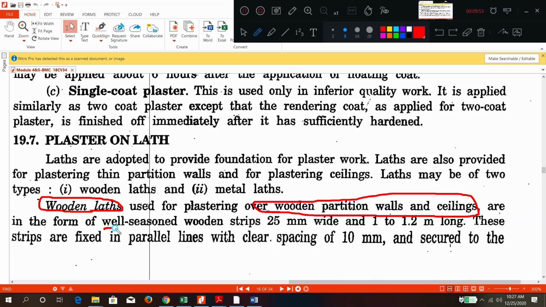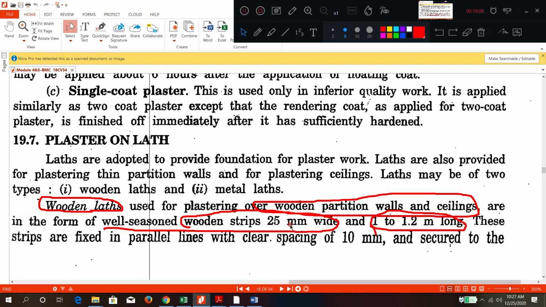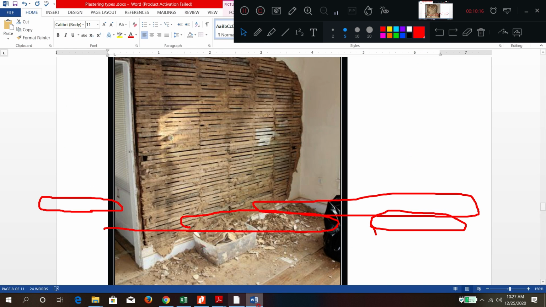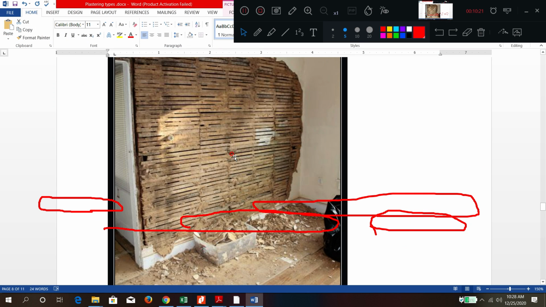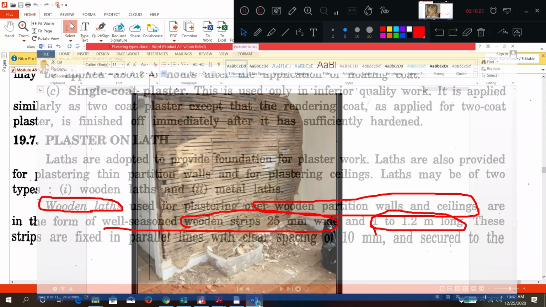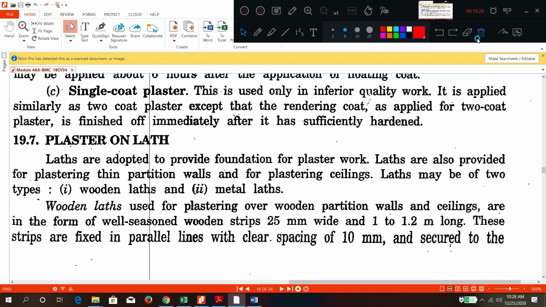Here they are using well seasoned wooden strips of 1 to 1.2 meter long, 10 to 15 centimeter or 25 wide. These strips are fixed in parallel lines, so here you can see parallel lines, with clear spacing of 10 between them. You can see small gaps of 10, and they are secured to the wall. Okay, this is about wooden plastering.